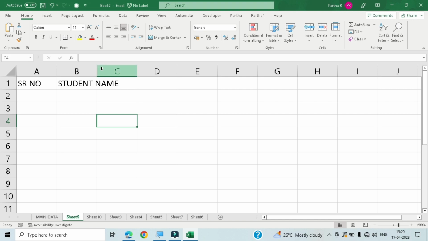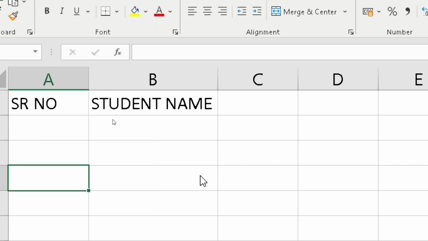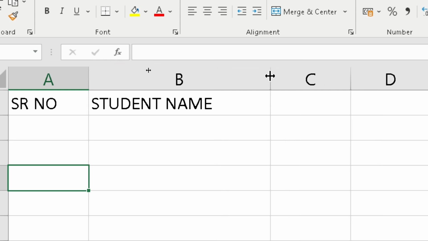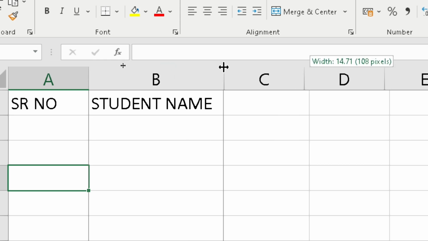So to adjust this column width, we can drag it here. You can see there is a line in between B and C, in the middle of the B and C columns, right? If you bring your cursor over the line, it becomes a deep black plus symbol, right? If you click here and drag it, you can drag as much length as you want and have some space. This is the benefit of dragging this line.